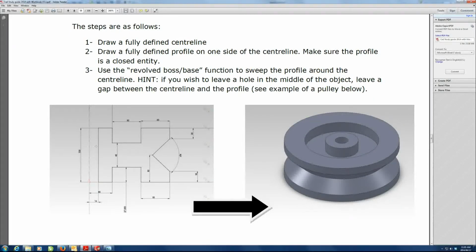Okay, it's one shape. It's not multiple shapes that you can revolve around there. It needs to be one shape. Otherwise, you're going to have to select each one of the shapes individually in order to revolve it. The last thing I want to say is it is a closed profile.